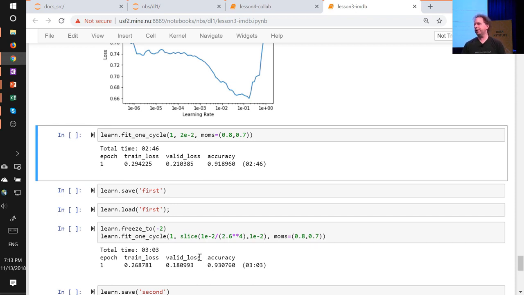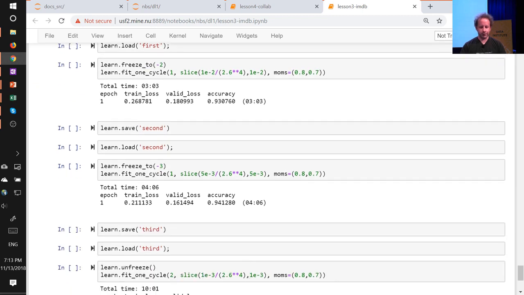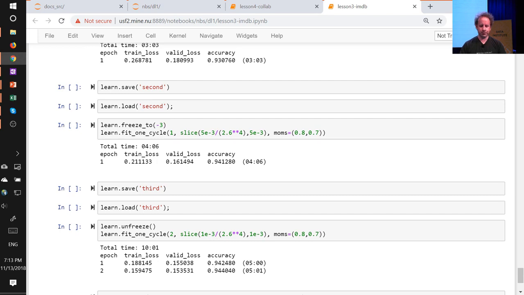And so we've just found it really helps with these text classification, not to unfreeze the whole thing, but to unfreeze 1 layer at a time. So unfreeze the last 2 layers, train it a little bit more, unfreeze the next layer again, train it a little bit more, unfreeze the whole thing, train it a little bit more.